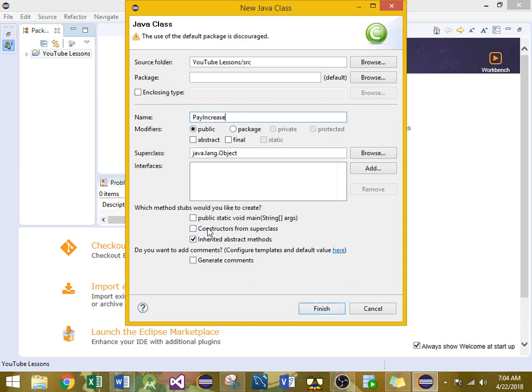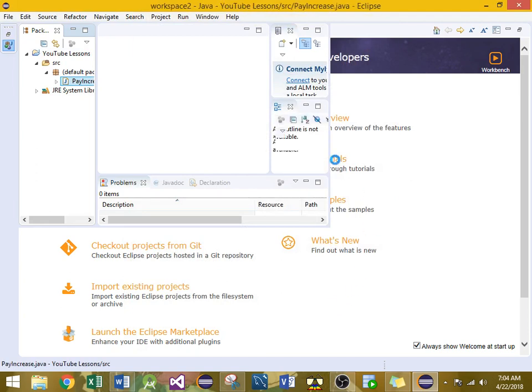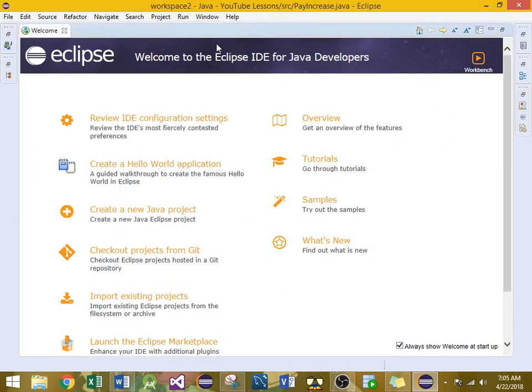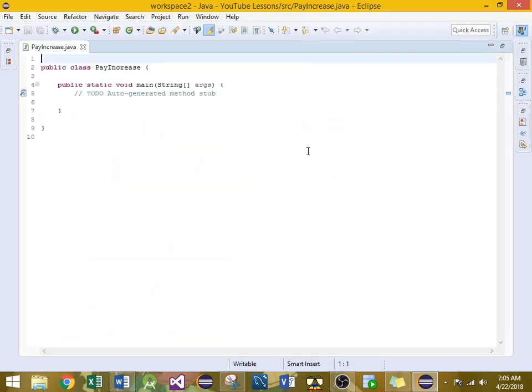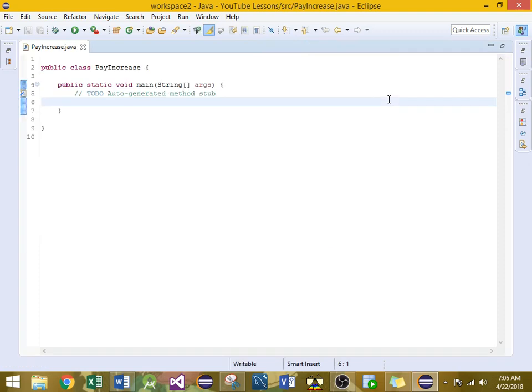Again, last lesson, or I believe it was the lesson before that, we discussed clicking this right here. Let's go ahead and do it. That's going to create our main method for us. Expand this. There we go, we have everything that we need here. So we have our main method.